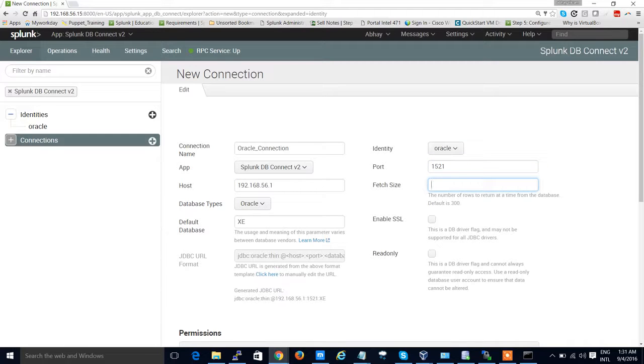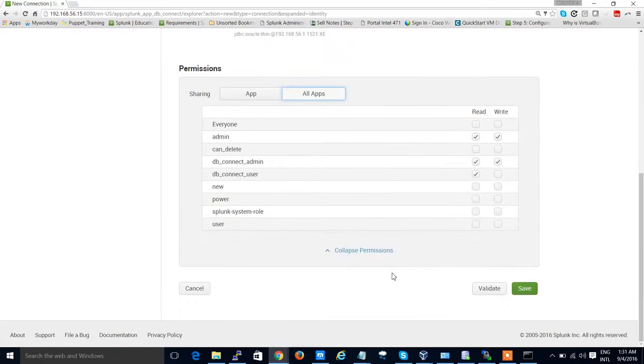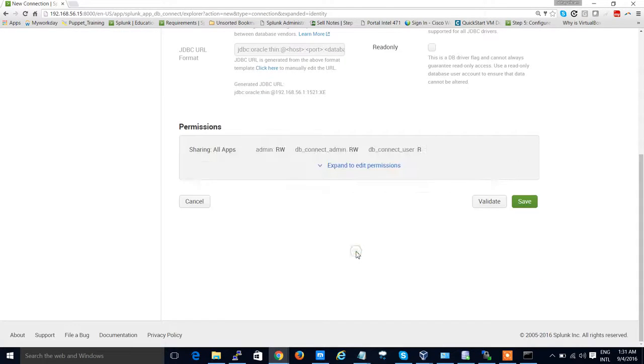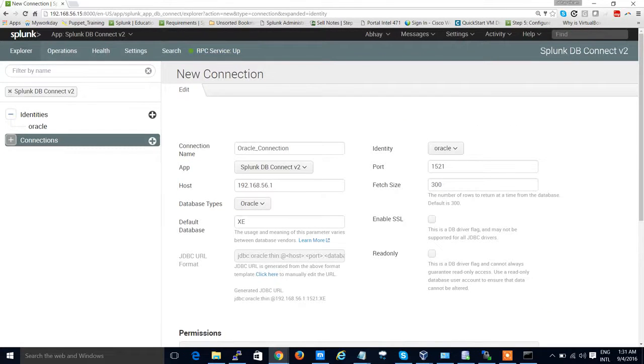Fetch size is 300 by default. You can keep it empty as well. And you don't have to do anything else. All the rest are the same. If you want, you can collapse the permission as well. It really doesn't matter at all. Everything is good.